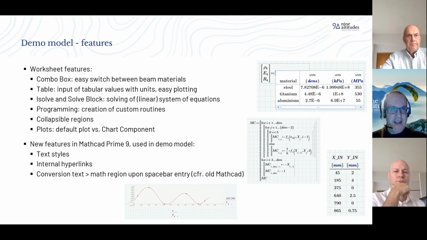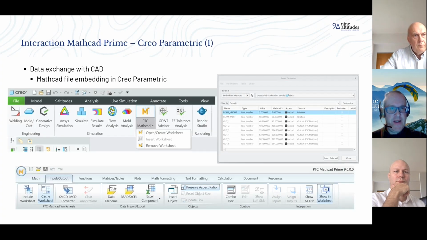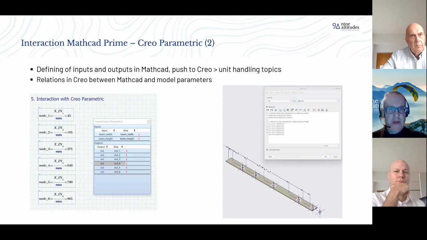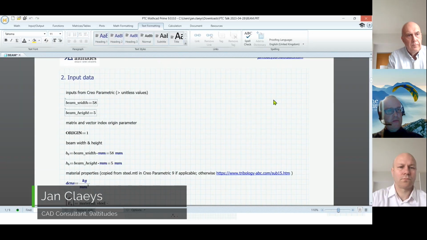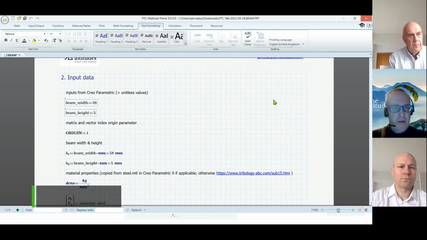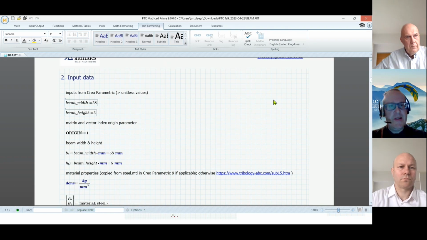These are some topics I showed in the Mathcad file. So this is the data exchange between Prime and Creo. These are the screens. And now I start. So normally we start the calculation in Mathcad with our input data.